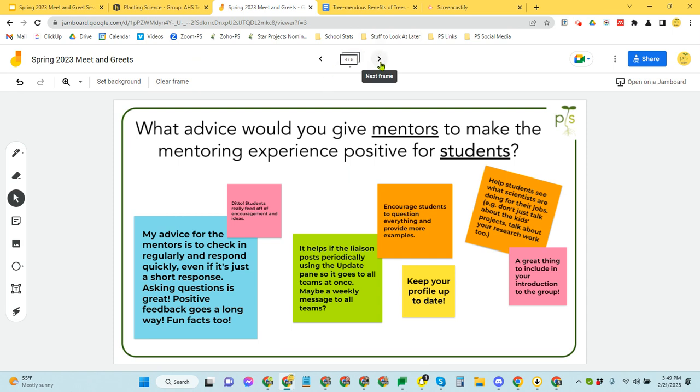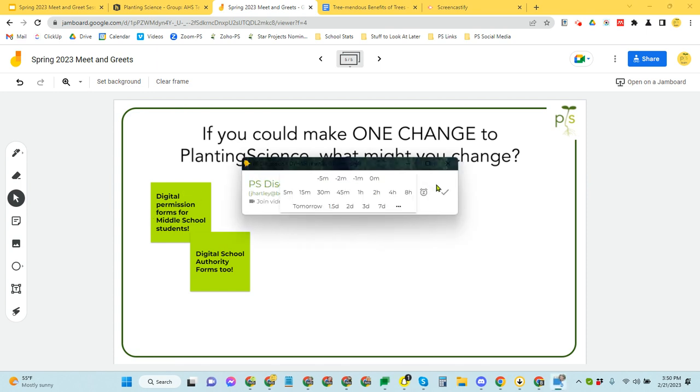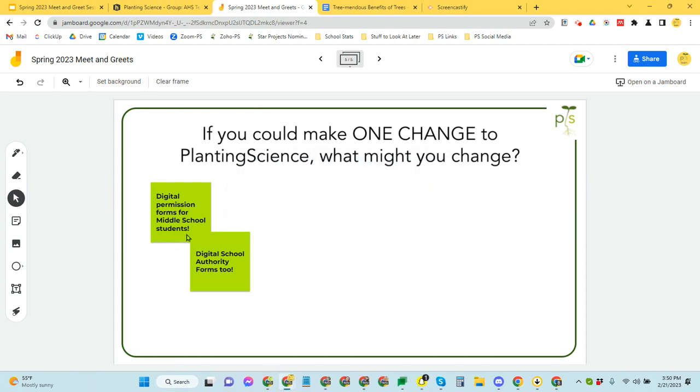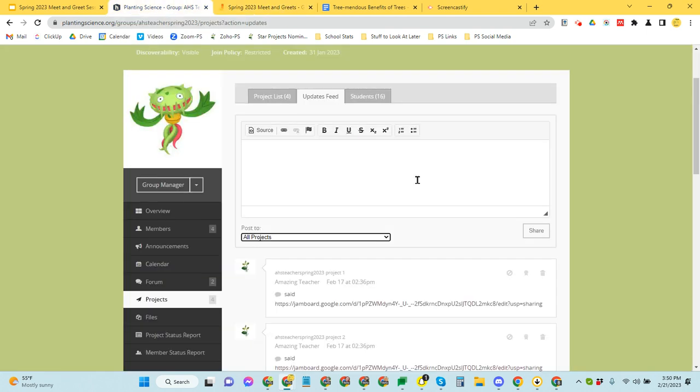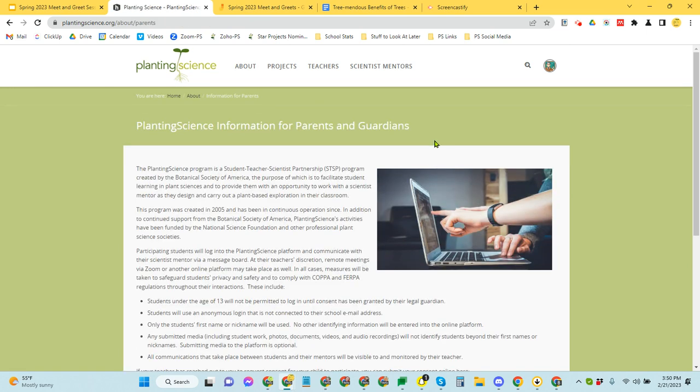And then finally, if you can make one change to PlantingScience, what might you change? A big one that teachers have been asking me for, middle school teachers, is this digital permission form for middle school students. Kids under the age of 13 have to have permission from their parents to be logged in. So that does exist now. We're very pleased to be able to announce this.